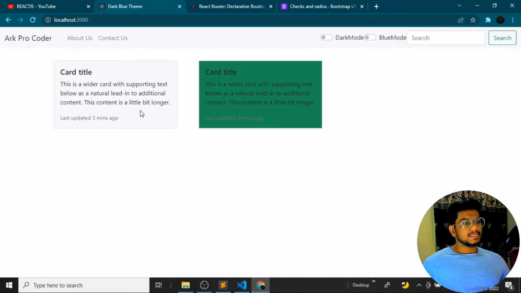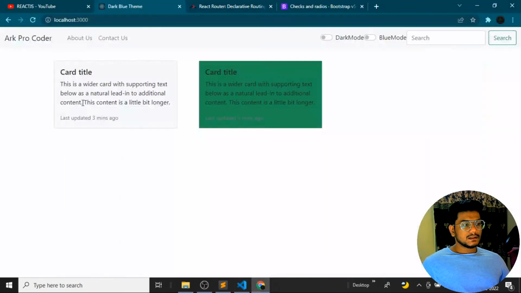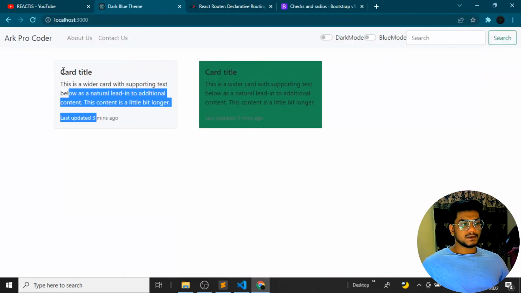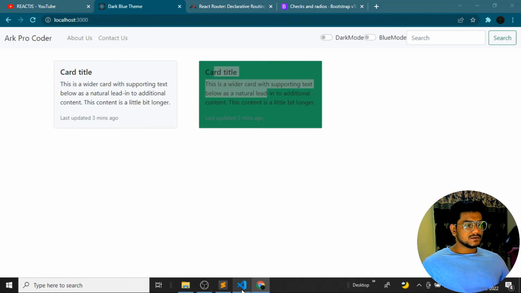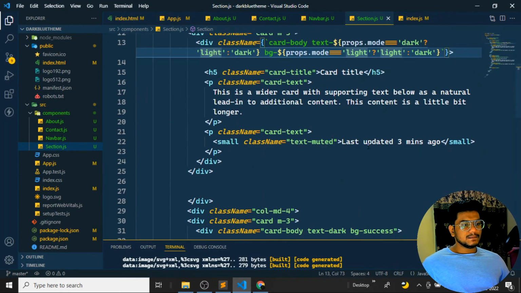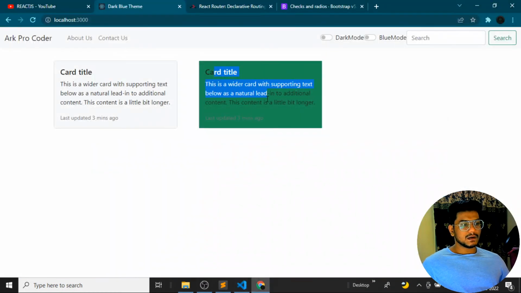Now you can see the particular section over here. In the light mode, the particular mode is light color. So props.mode is what? Light. If the mode is light, the text color should be dark over here. Now in this particular card, I am not passing any props. See here what I'm passing: I'm just passing the word text dark. Text dark means whatever text is there, it will be dark.